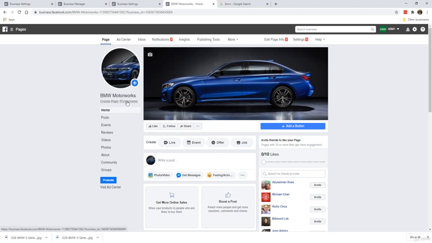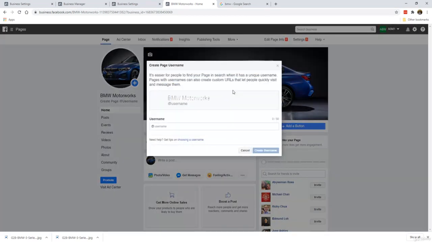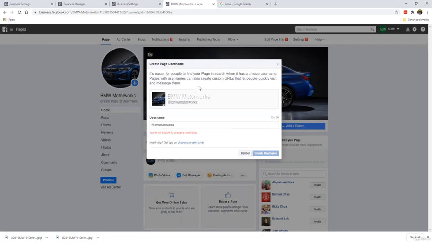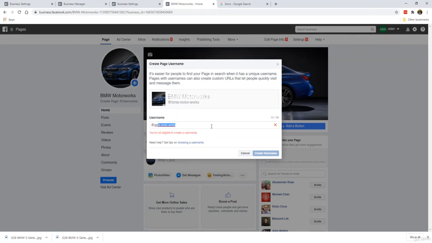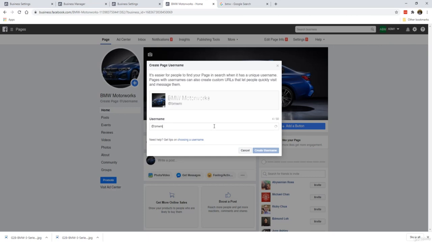But what we're going to do now is that we're going to click on username and we can give it a username that we want. So in this case, I'm just going to call it BMW Motorworks. Let's see if this exists yet. All right. Okay, so I'm not eligible to create a username, so maybe let's just try adding a dot over here. Does it work? Okay, not. All right. So you can just come up with any name that you like until it actually works, right?